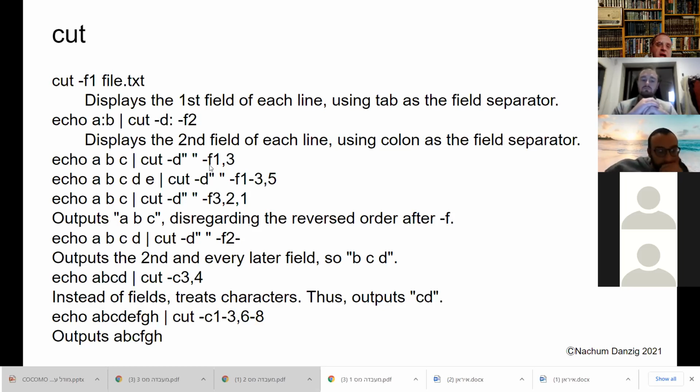Now I'm going to do echo A B C, and I'm going to say that my field delimiter is a space, and I'm going to print fields 1 and 3. So it'll print A and C. Here I'm going to print fields 1 to 3 and also 5, the range. So I'm going to print A, B, C, E.